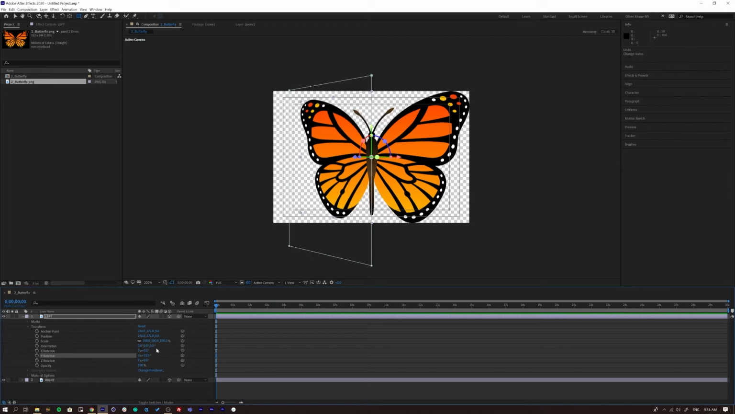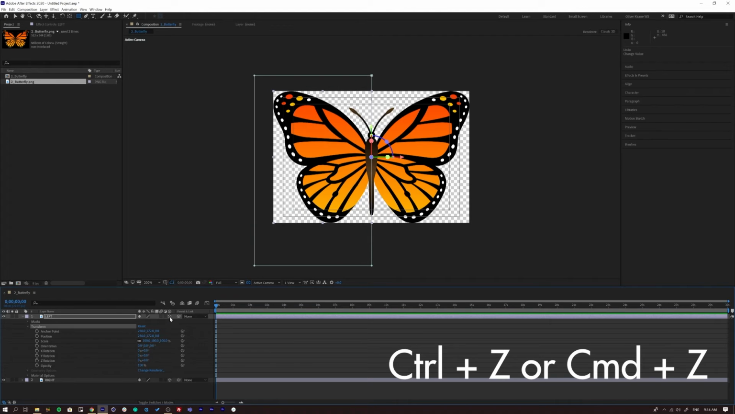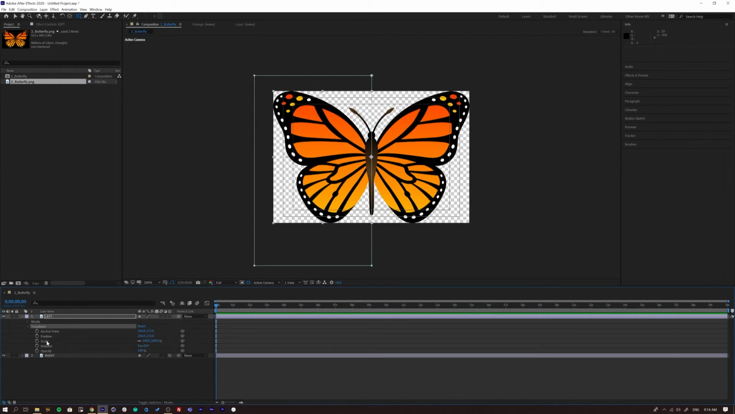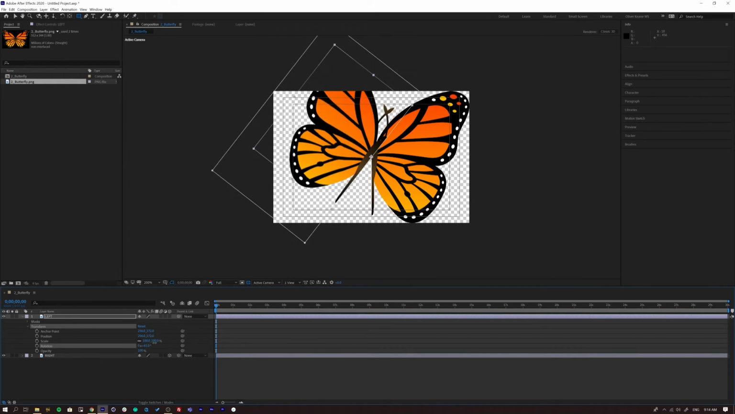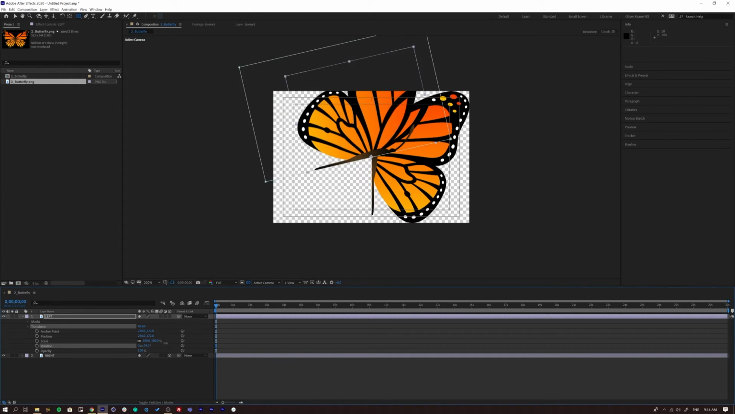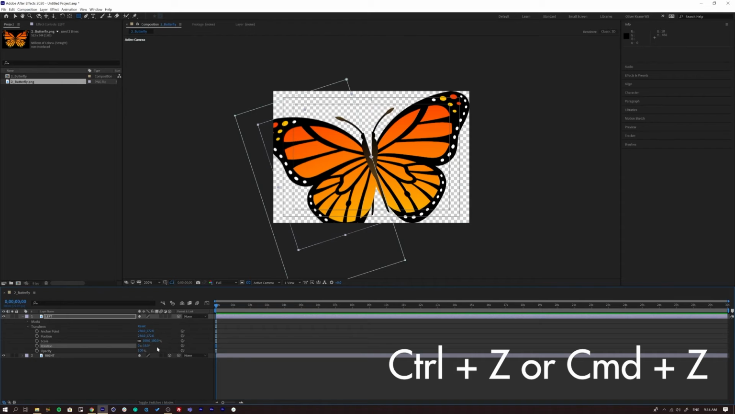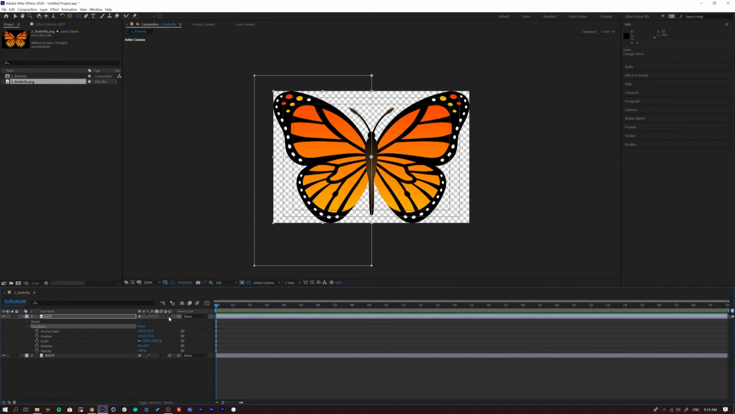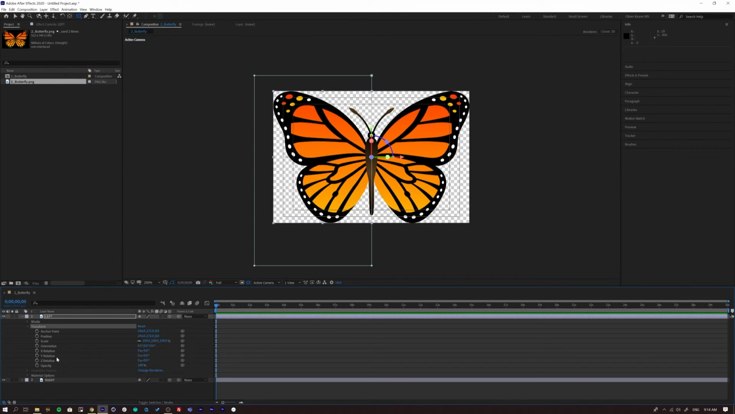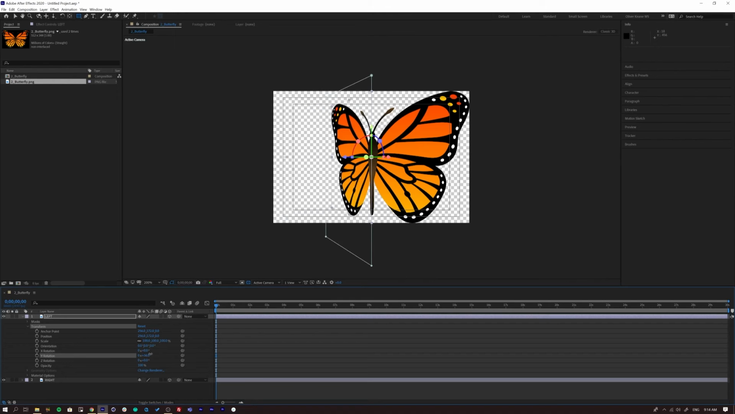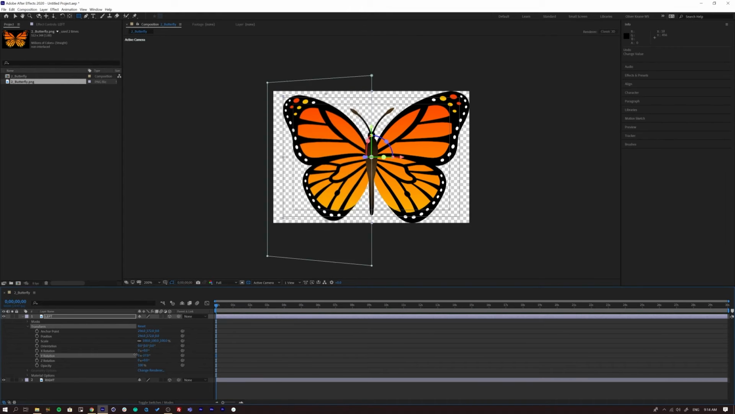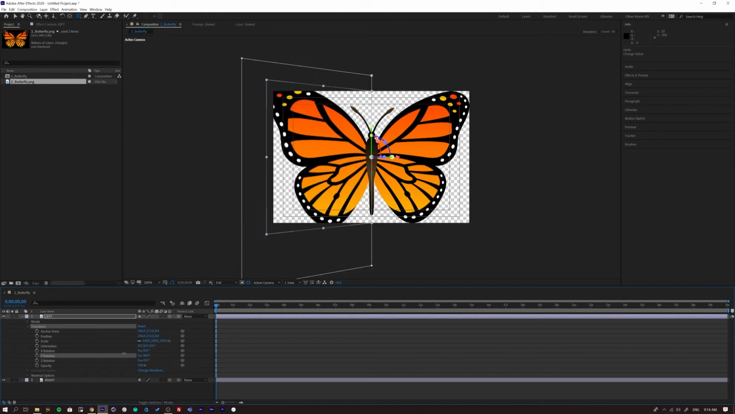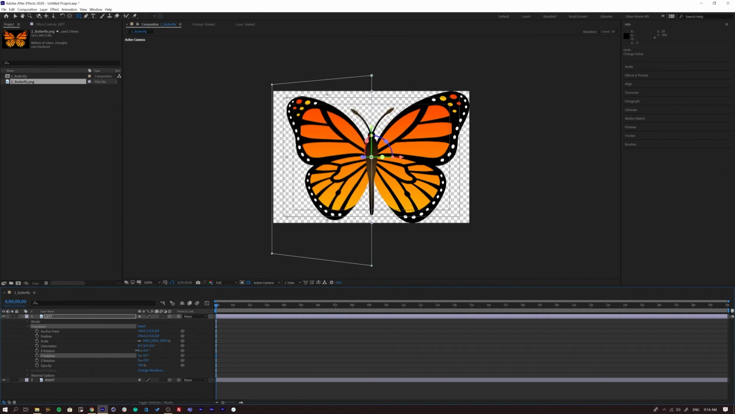If I turn that off, press Command Z and turn off my 3D layer right now, you only have rotation in 2D space, so only on a flat plane. But if you press Command Z and turn back on your 3D toggle here, and come back to the Y again, you get all these extra values. You get X, Y, and Z, so you have three-dimensional space. That's a 3D layer, and you can start playing around with it.